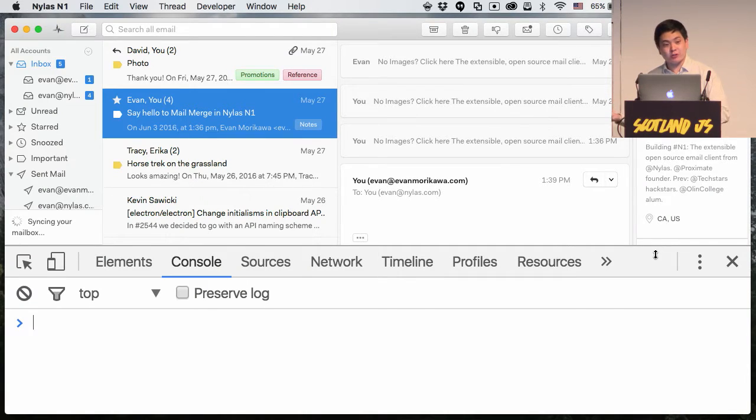In addition to the Electron APIs, you have everything that latest Chromium has. The most recent version of Electron is Chrome 51 and Node 6. So if you can think of it in Chrome and it works in Chrome 51, it will work here.